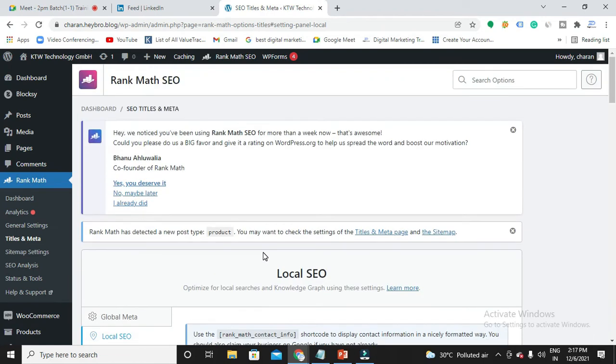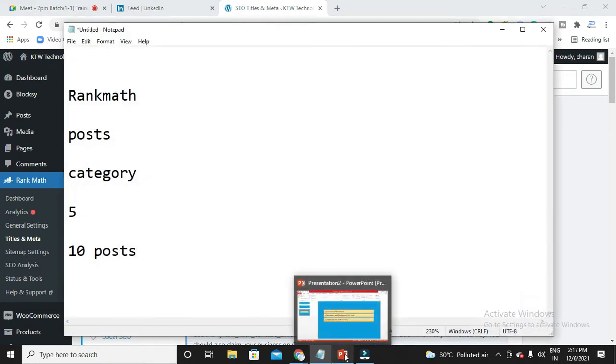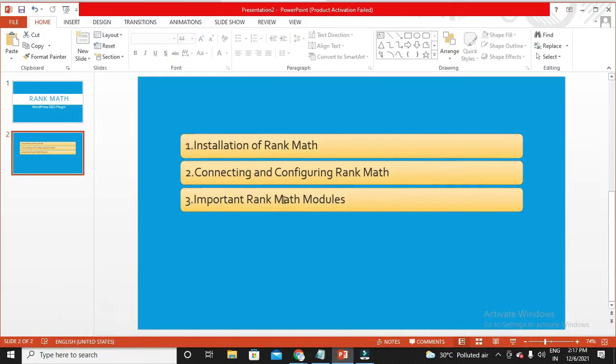All right. So now we have set up a wizard in Rank Math. Now let's go through a few modules in Rank Math. The next step is important Rank Math modules. I'm going to show you how to use a few modules in Rank Math for your websites.